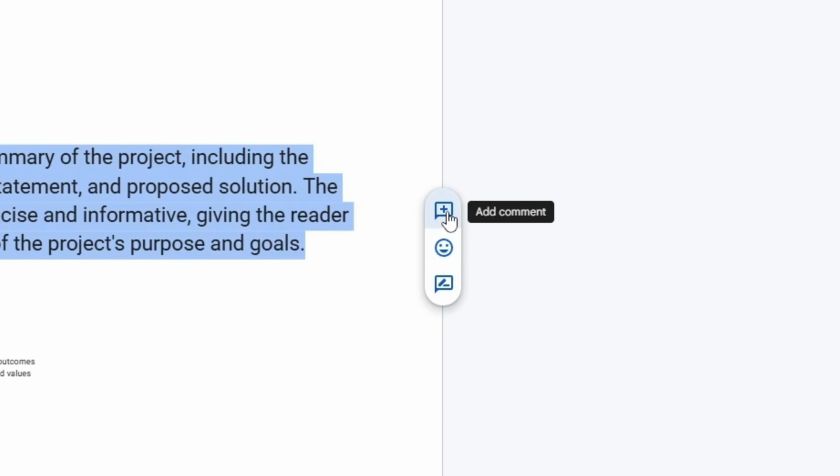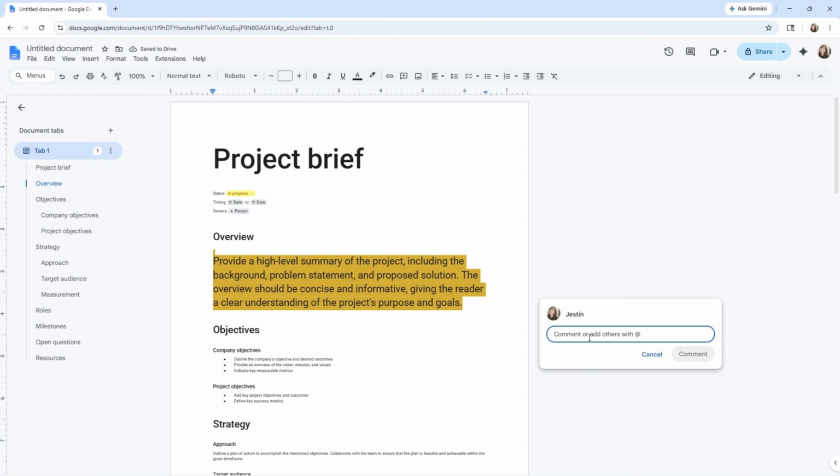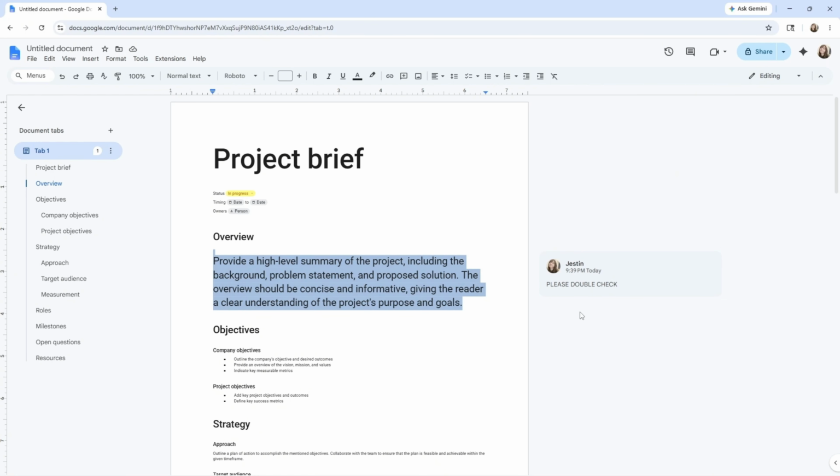Click the comment icon and a comment box will pop up. Now type your message or feedback inside this box. For example, I can type, once you're done, click comment. As you can see, the comment is now attached directly to the part of the document. Anyone with access to the file can reply to the comment, making collaboration much easier.